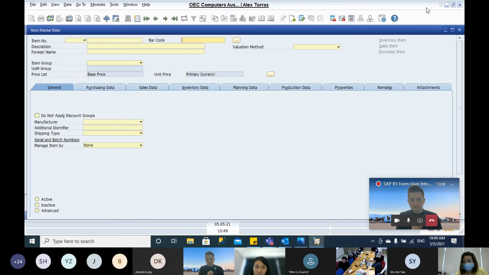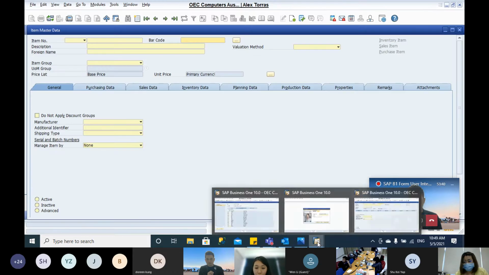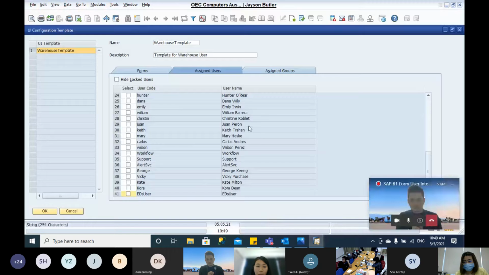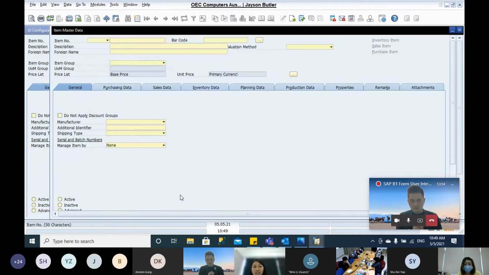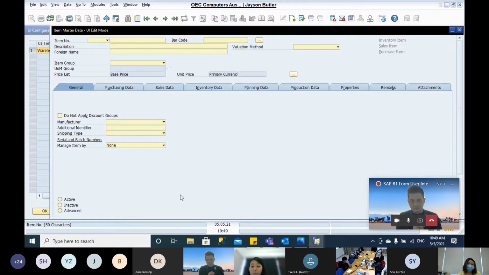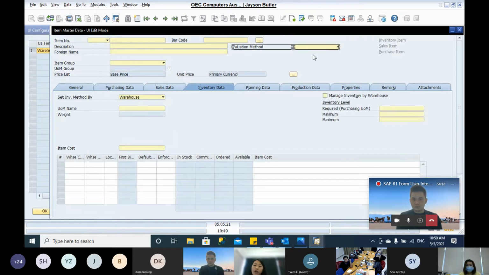So now I go back to the screen, and I make changes. Now, what if I realize that actually the valuation method for the warehouse user is not really important for them? So how can I undo the step? How can I undo my step? How can I undo this? Restore the default.